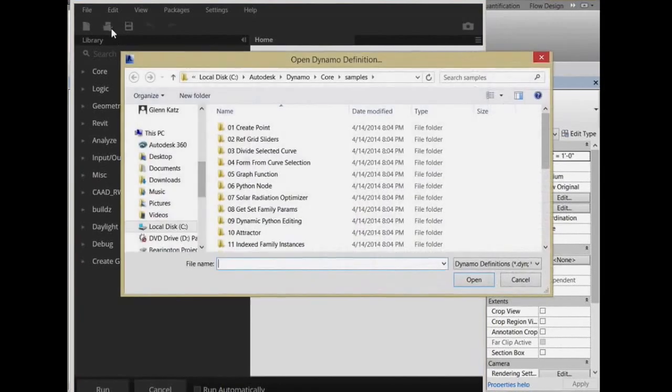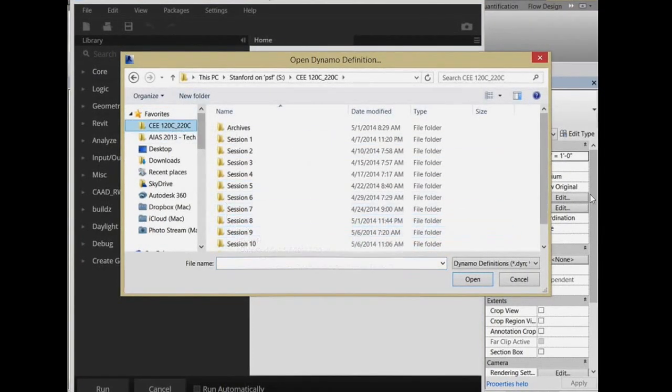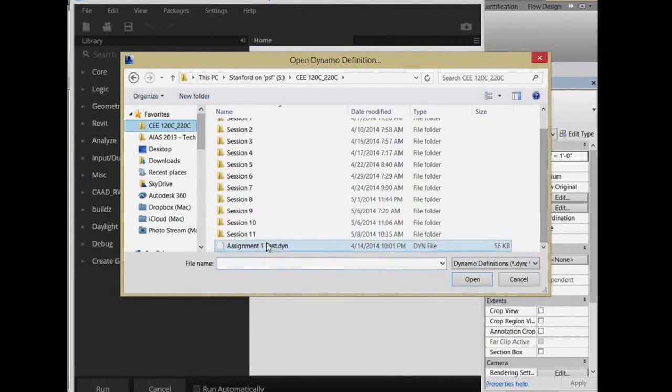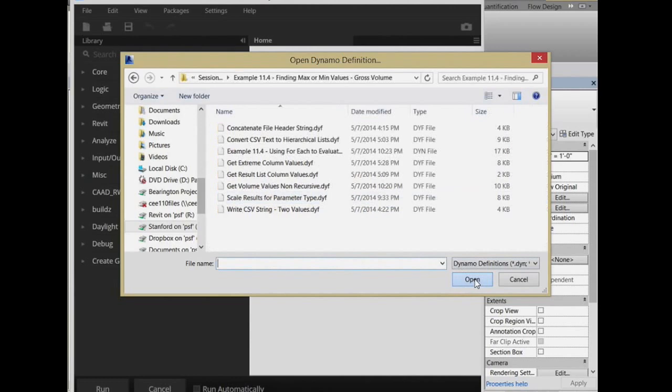Let's open up 11.4. Okay, this is going to find the max or min just based on these gross volume values. And you'll see, I have the same sort of things, some of the older formulas before. I have a couple new things in here, like converting a CSV into this hierarchical list, or getting the extreme values, or getting a result column. Let's just take a look at some of those.